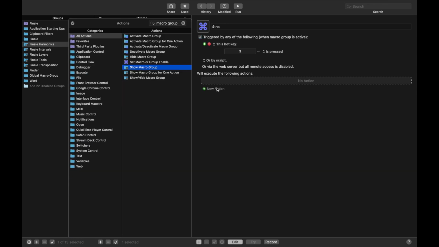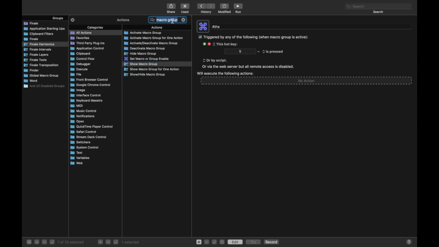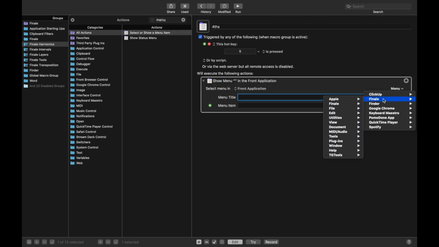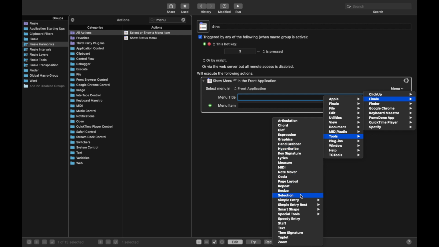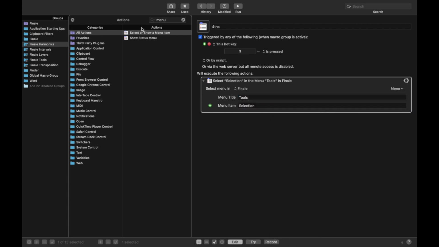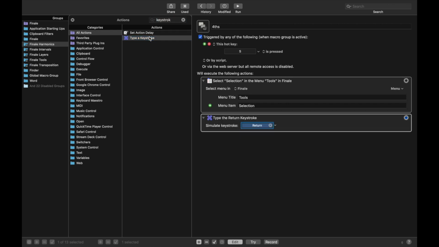So the first thing, we need to make sure we're in the selection tool, so we're going to come up here to menu item, Finale, Tools, Selection Tool down here. And that will allow us to use the keystroke 8 to move it down two octaves. So we're going to do 8, and we could just duplicate this, Command D to duplicate.